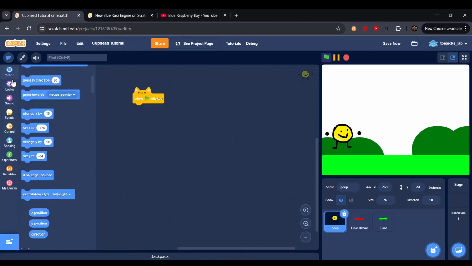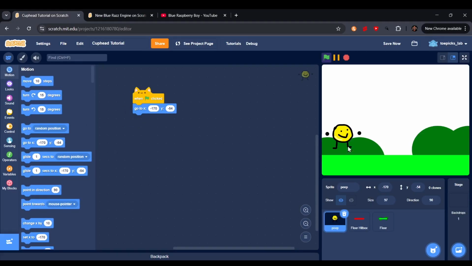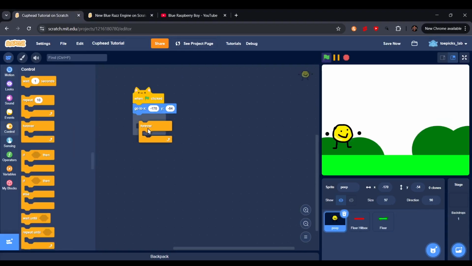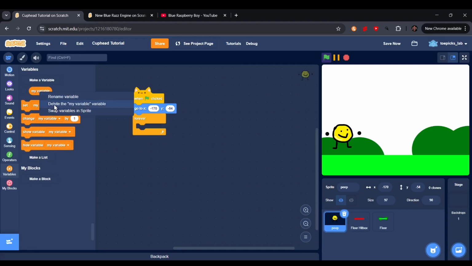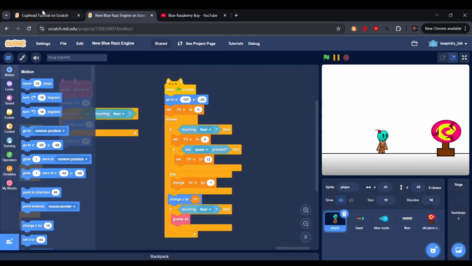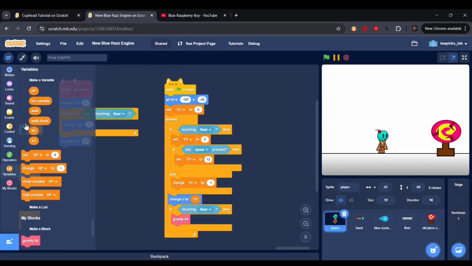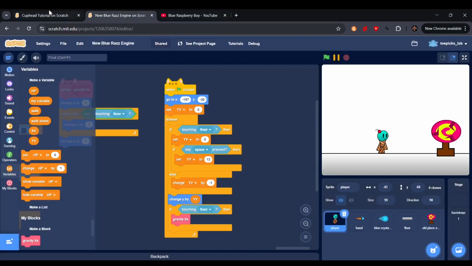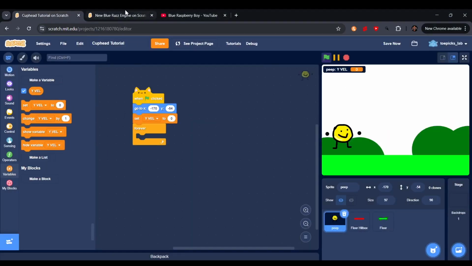If green flag clicked, go to these coordinates, forever. And now we're just gonna delete my variable because that one sucks. Set this to this sprite only and put in y velocity. This basically means gravity. So we got Peep y velocity. Set this to 0.